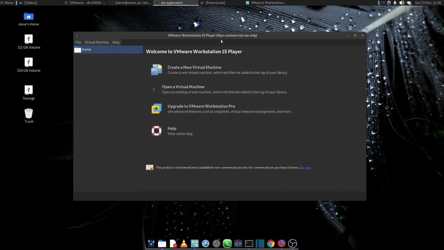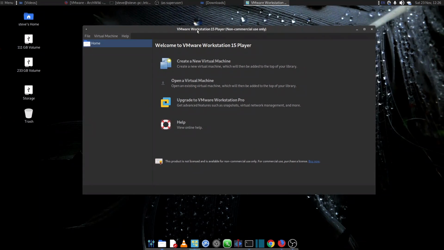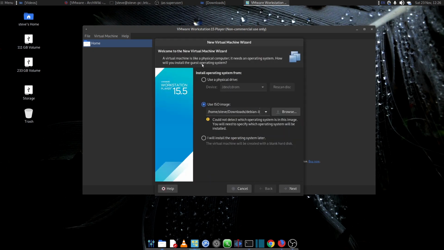So you can see the interface in front of you. It's got a nice clean interface. What I'm going to do is go through exactly the same process as I did in VirtualBox, and I'm going to show you how to install a Debian stable virtual machine. So I'm just going to click on the Create a New Virtual Machine button and see where it takes us.